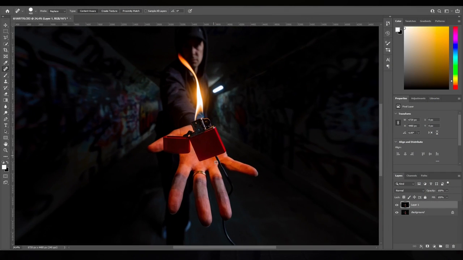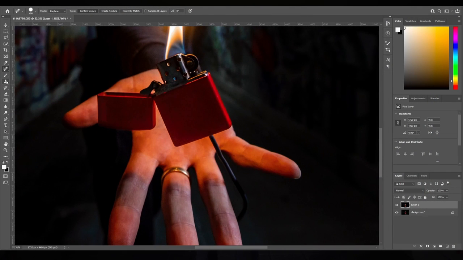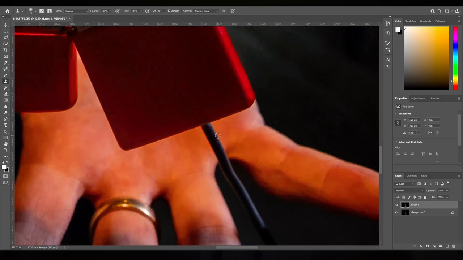Afterwards, we're gonna load it into Photoshop. Then with the clone stamping tool, we're gonna clean up that steel wire, creating the illusion of the lighter actually floating.